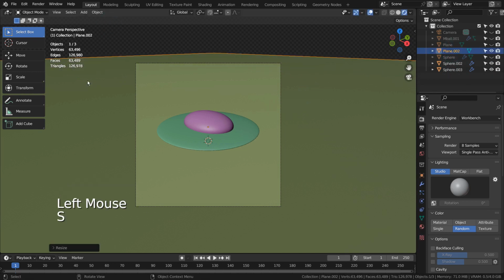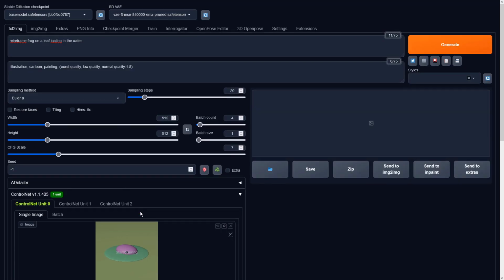I'll render this image, save it, and import it to Stable Diffusion. I'll share the full prompts in the description below.